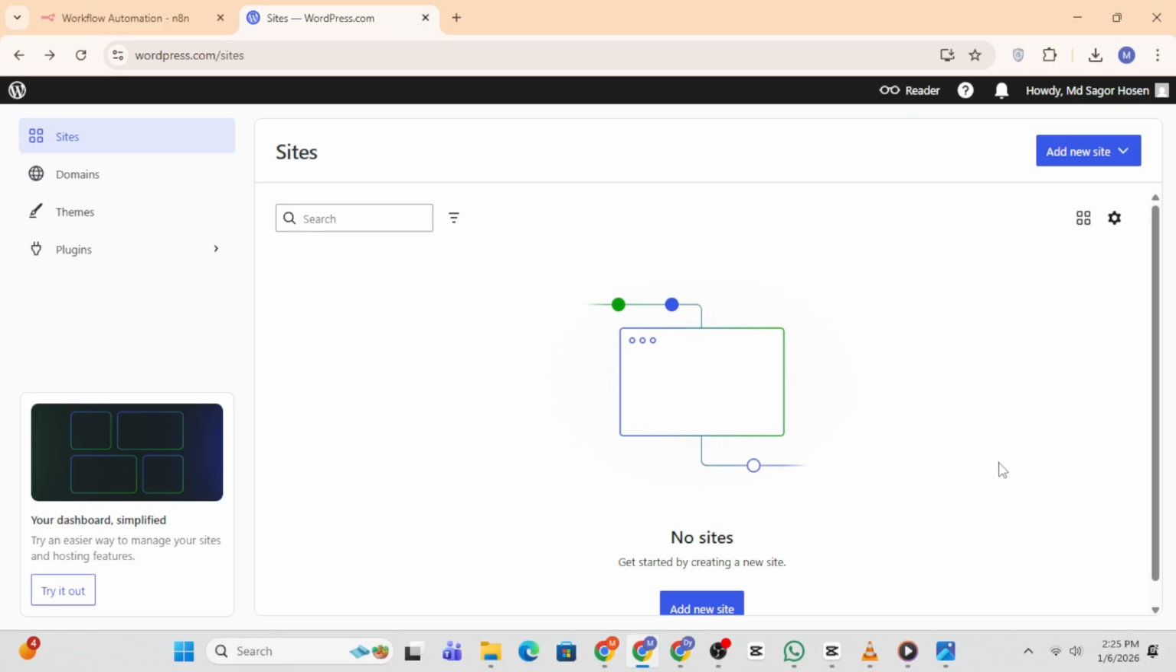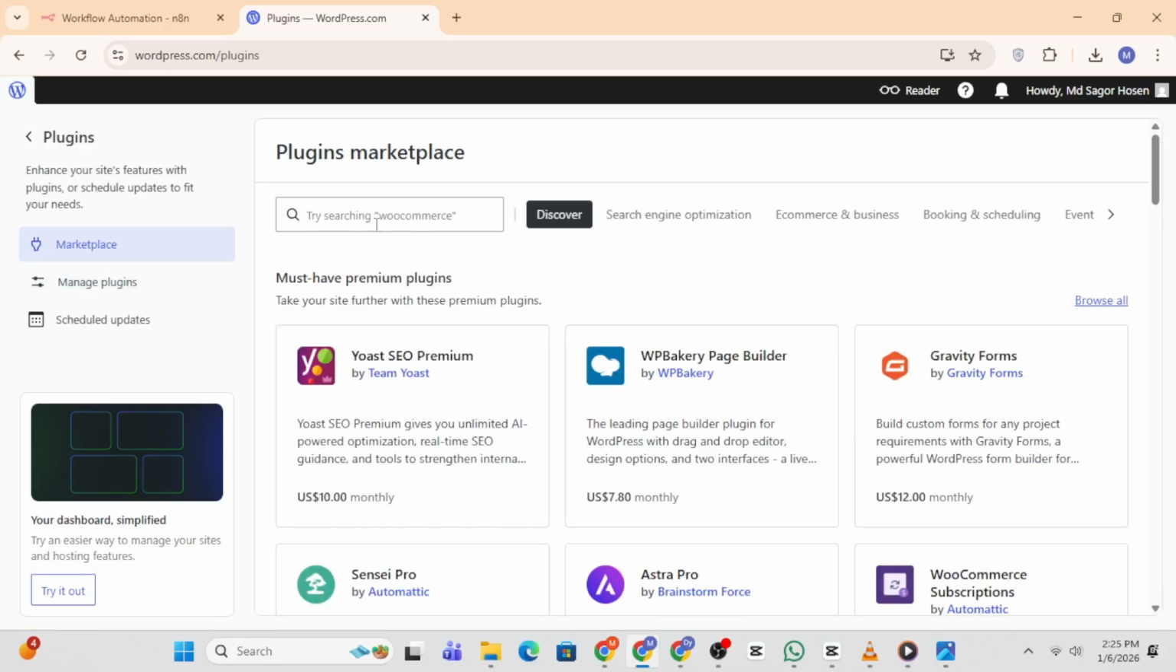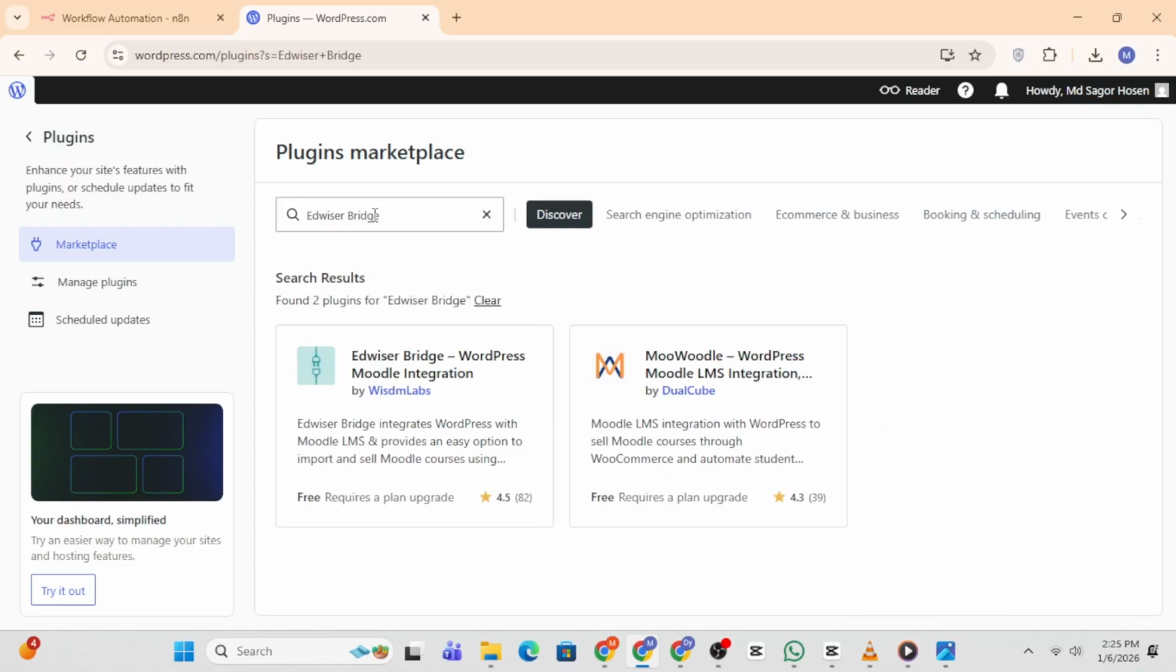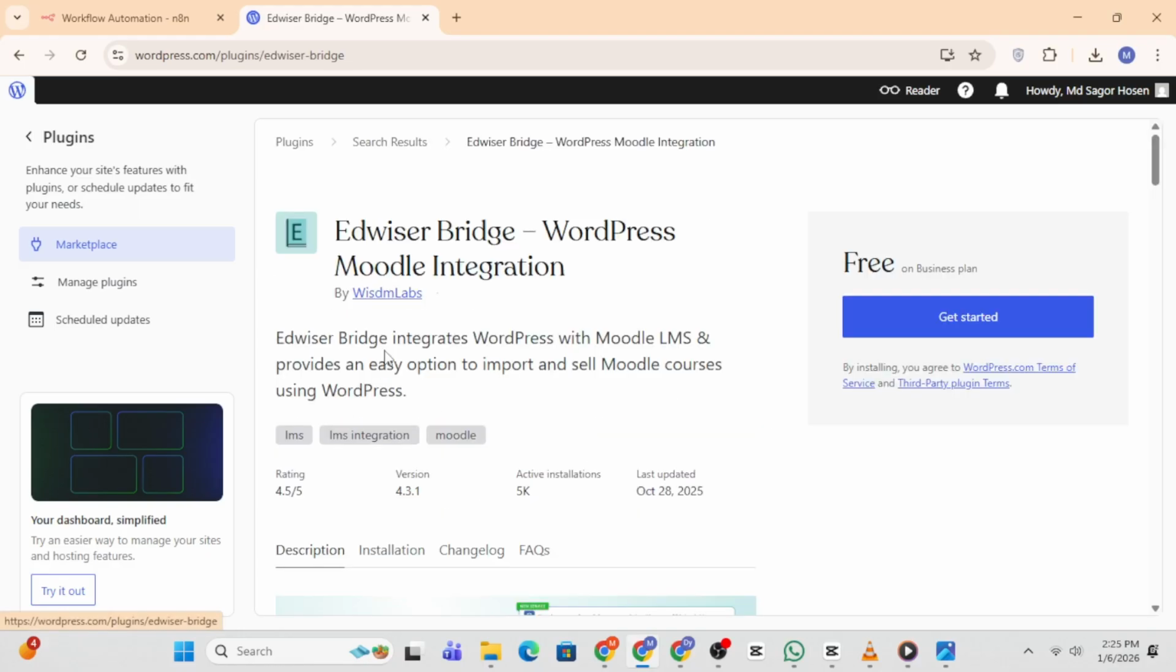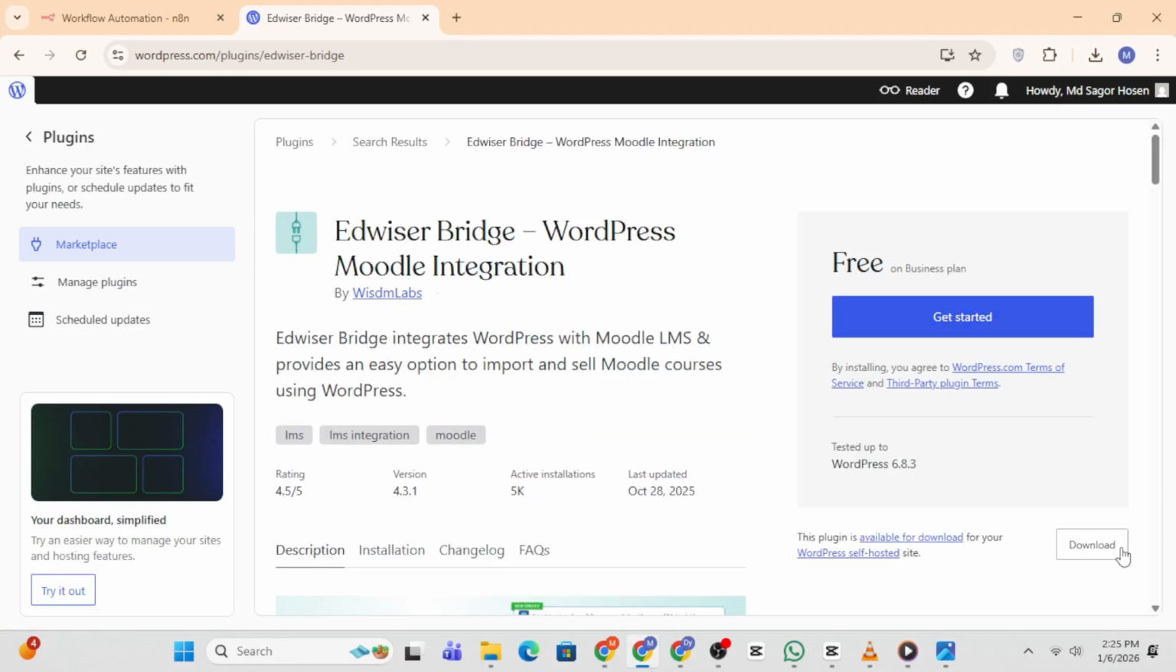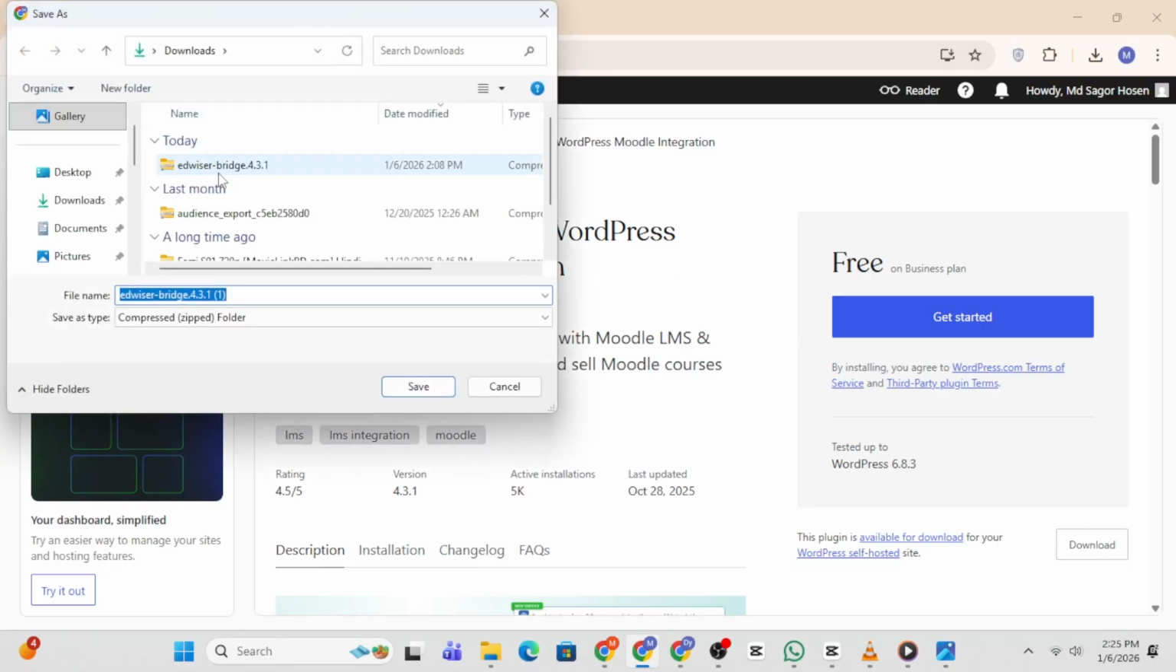From the sidebar menu, click Plugins, then select Add New. In the search bar, type Edwiser Bridge and press Enter. When the plugin appears in the search results, click Install Now. Once the installation is complete, click Activate. Activating the plugin is essential as it enables the functionality needed to connect your WordPress site with Moodle.